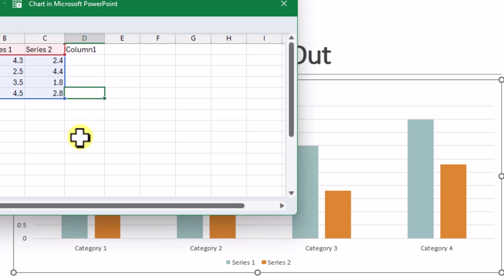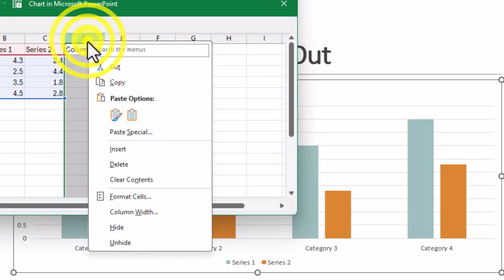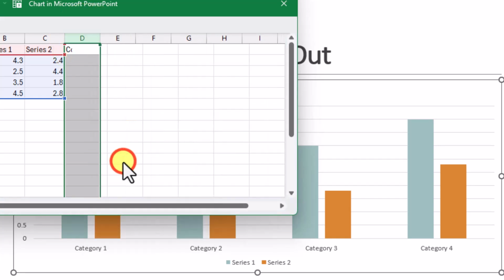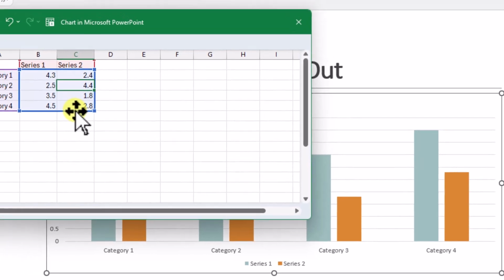But I still don't fully trust this because it's still kind of hanging out here. What I'm going to do is select the whole column. I'm putting my mouse on top of column D. I clicked one time. Now I'm right-clicking, and I'm deleting. Now it's gone, and it's not part of my graph.